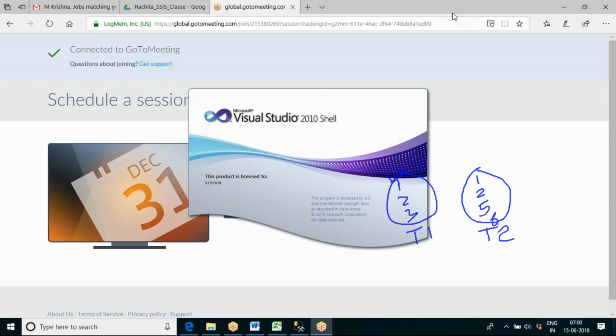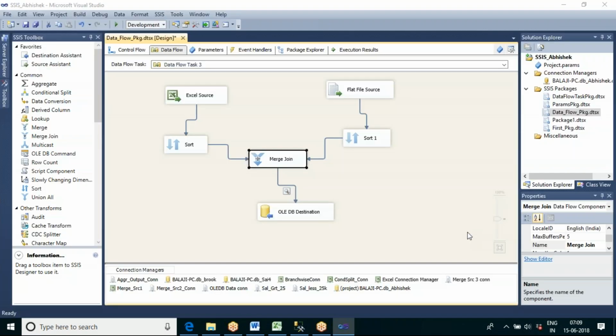Some problem with the application today. So let me. Okay, so we are shifting the.